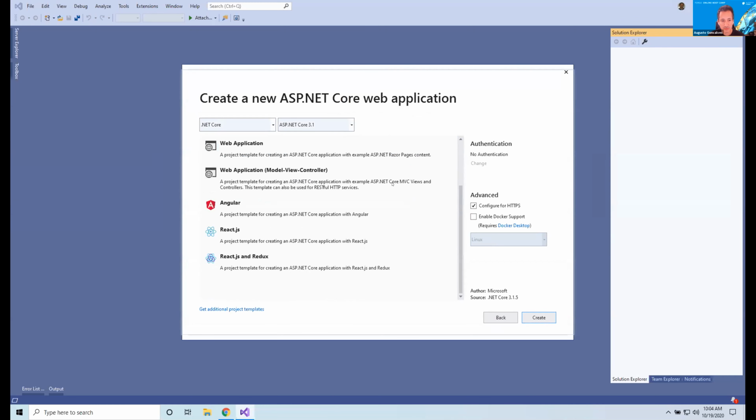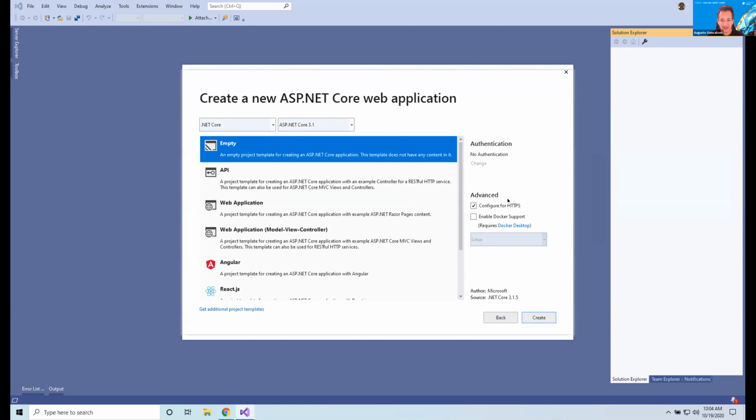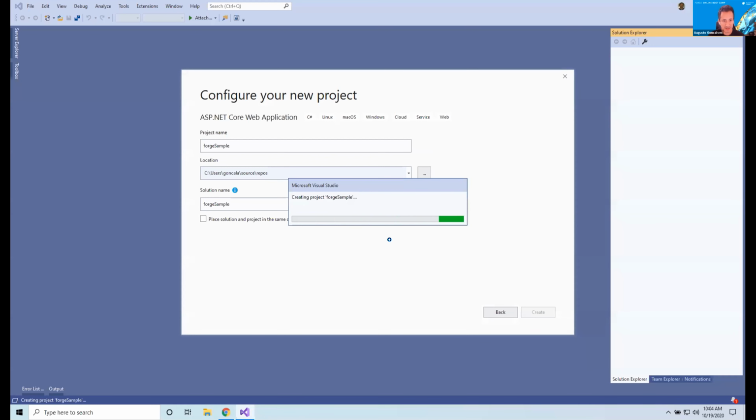And one thing that we don't want in our case is to configure HTTPS. It's just to simplify our process. We don't need that right here. So let me hit create, and it should take a moment.